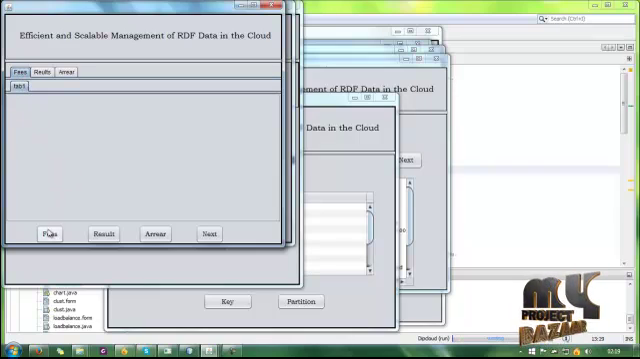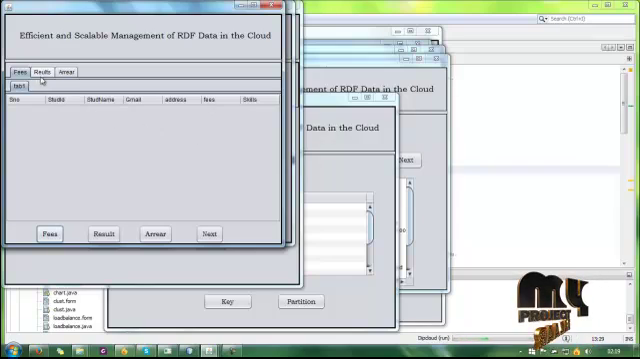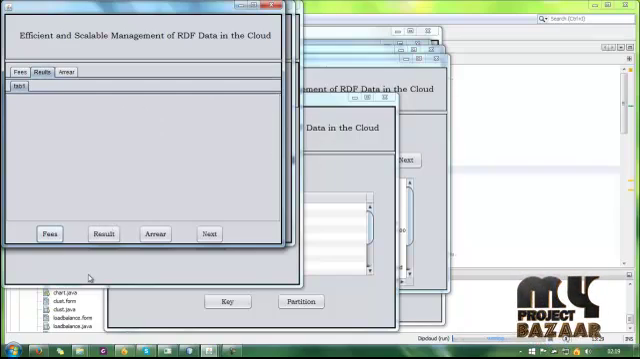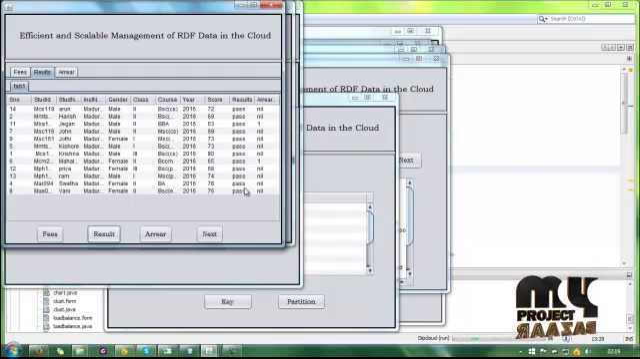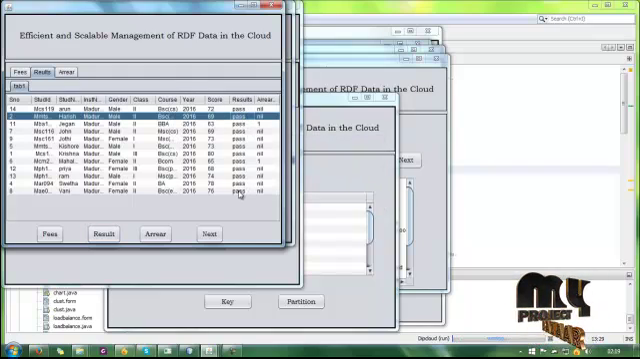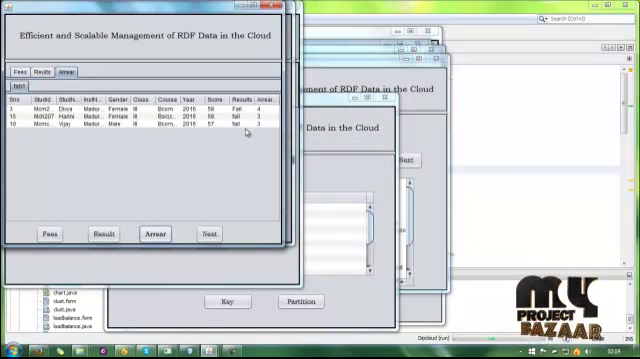When I click on the fees, the fees records will be stored and displayed. When I click on the results, the result data is stored and displayed. Here the results show which students passed, and the passed student details are displayed. Next comes the arrear. When I click on the arrear, these three students have failed. The data will be processed and stored in a particular database.